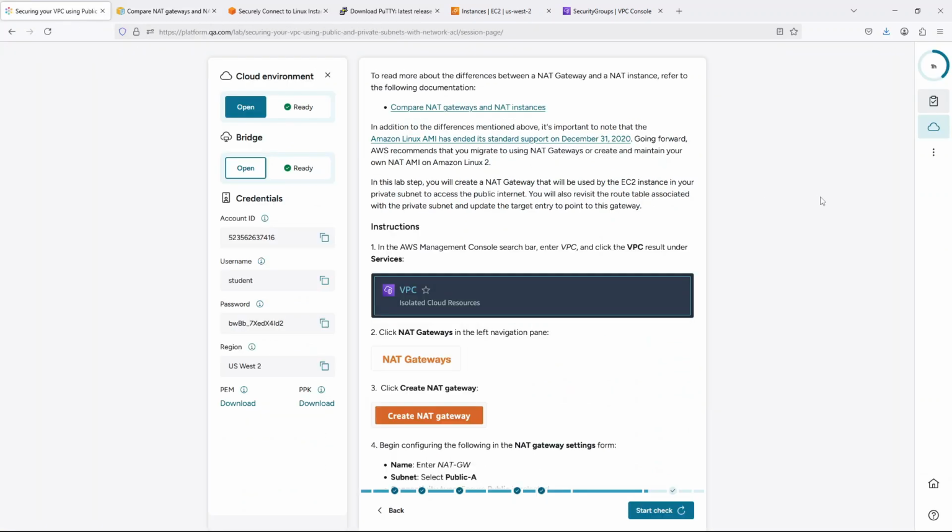In addition to the differences mentioned above, it's important to note that the Amazon Linux AMI has ended its standard support on December 31st, 2020. Going forward, AWS recommends that you migrate to using NAT gateways or create and maintain your own NAT AMI on Amazon Linux 2.